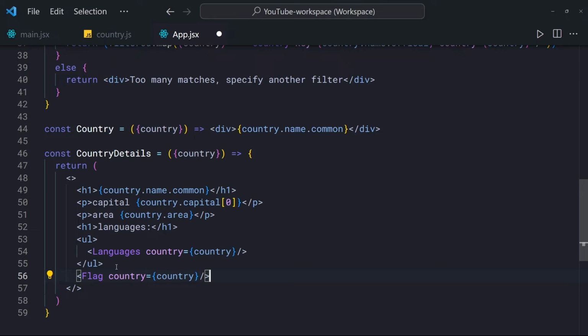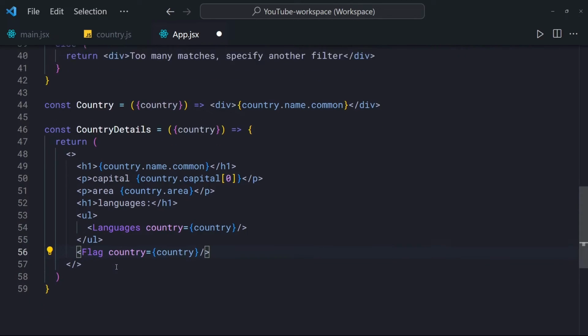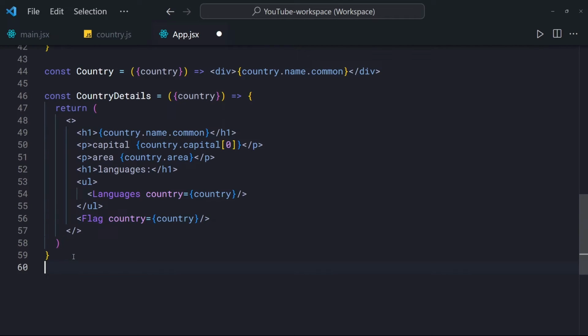Now from this component, we can see that there are two more components we need to define, which are the languages component and the flag component. So first, let's define the languages component. We're going to have languages, which is going to take in one input, which is the individual country.